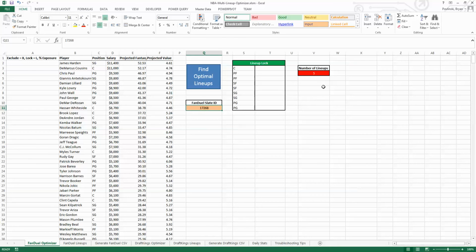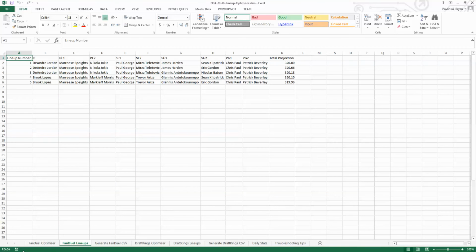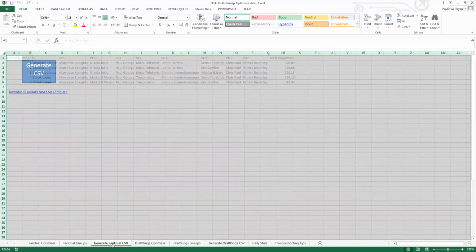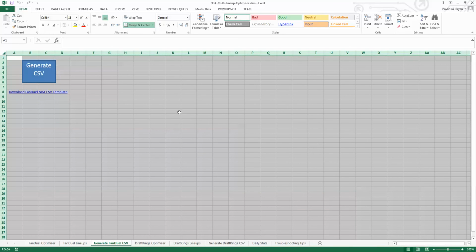Okay, so now I want to find my 5 lineups, so I'm going to hit this Find Optimal Lineups button. You'll see here at the bottom Excel is kind of running through things, and there it goes. So now it's found the 5 best lineups with my settings. And again, you can go back and make changes, but if you're happy with this particular set of lineups, you can go over here to the Generate FanDuel CSV tab. You can click this button to download the CSV template. That's what I just opened on my machine, but that's where you'll click on that and you'll open it.